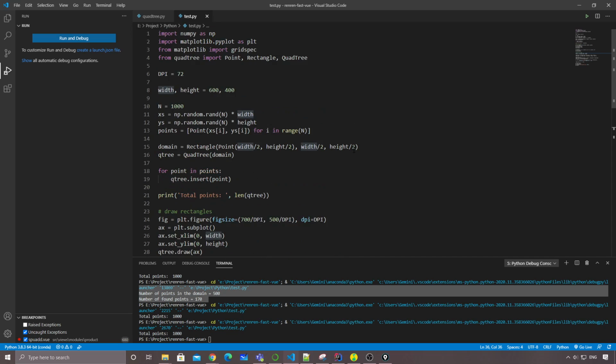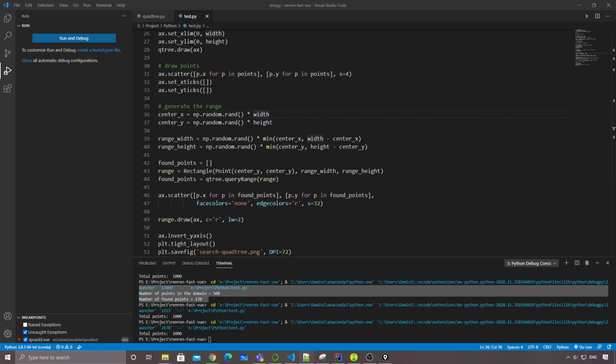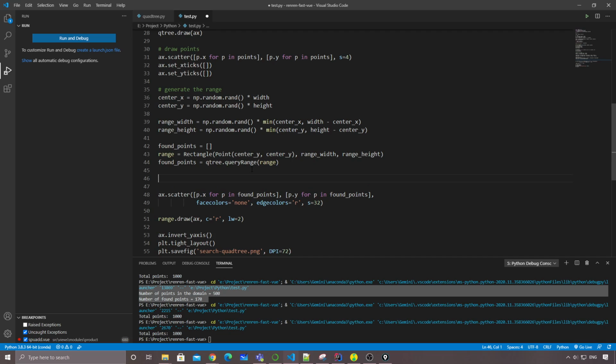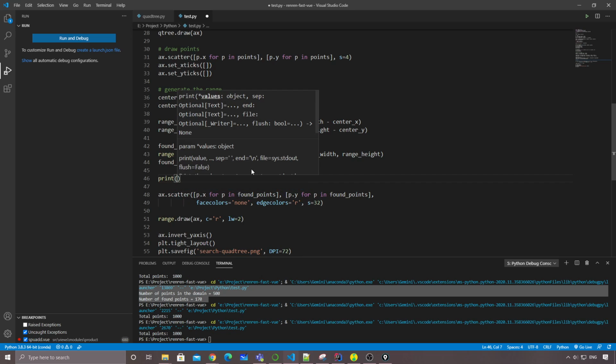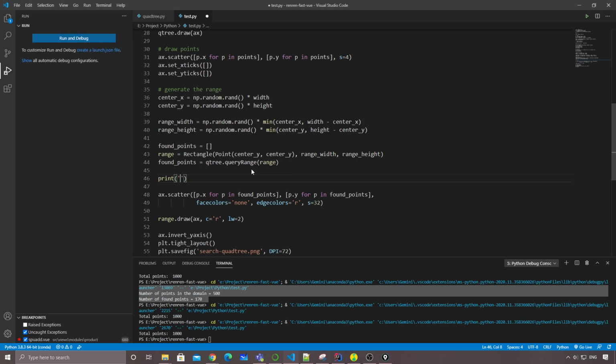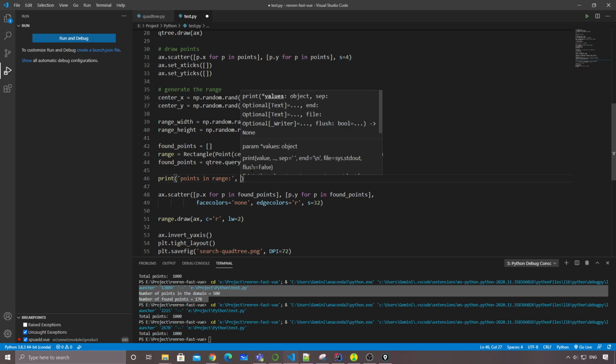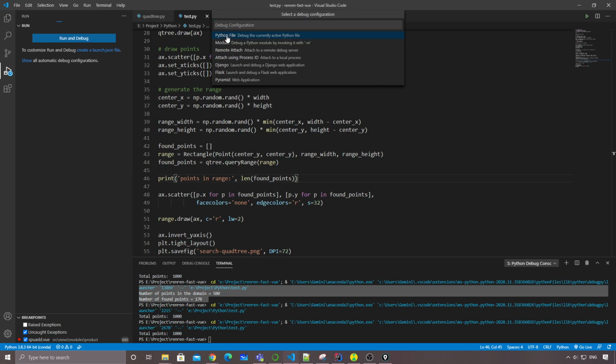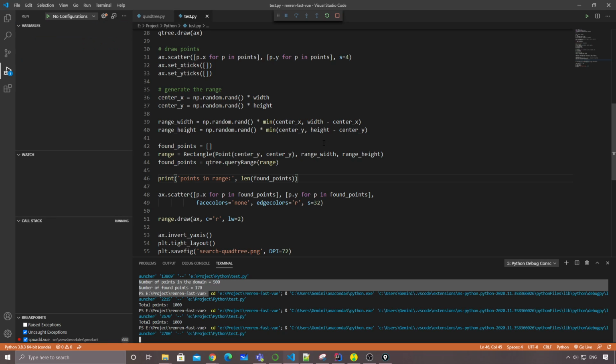Total points. Let's try to print the find points here. Let's try to print how many points we have within that range, right? Print points in range, which is the length of the find points, right? Okay, so let's try to run this code one more time and see what we got here this time.